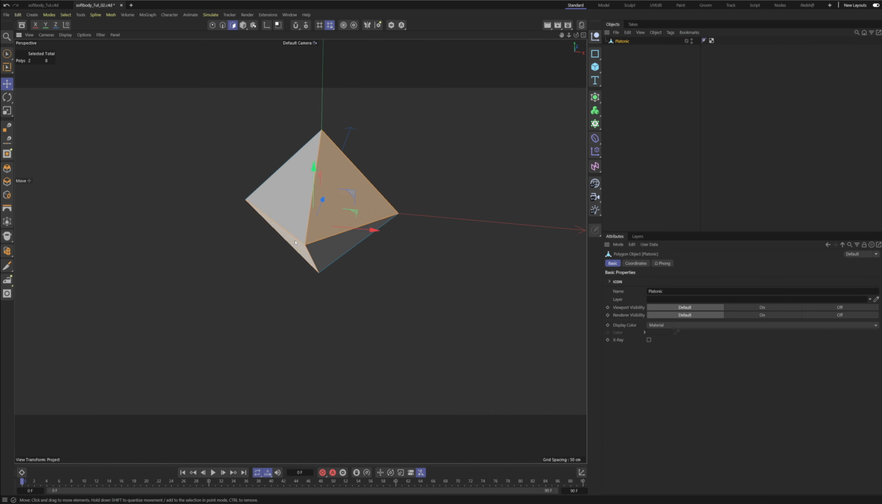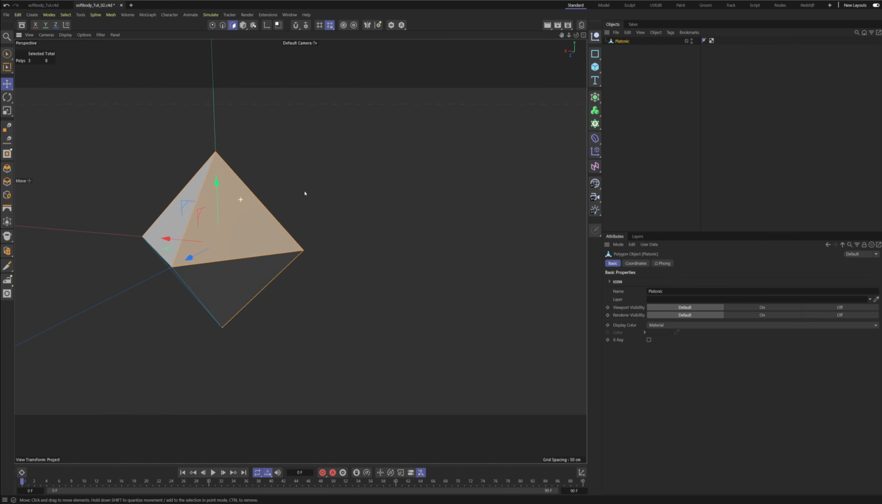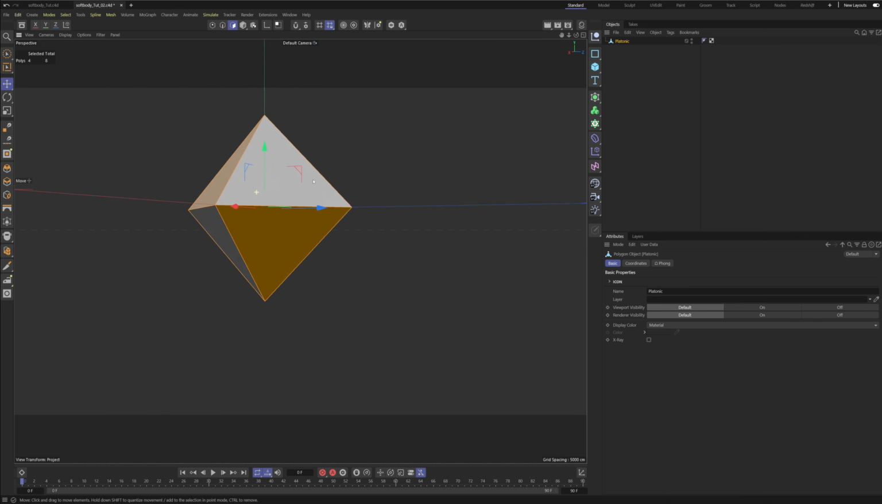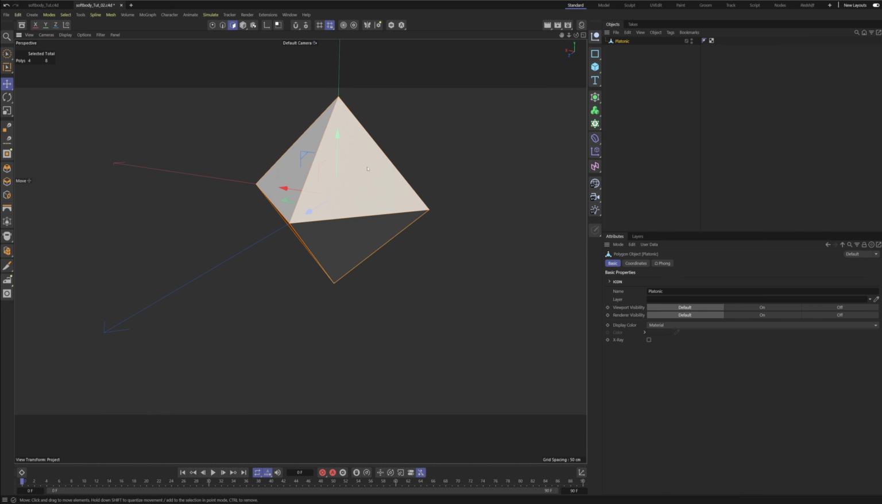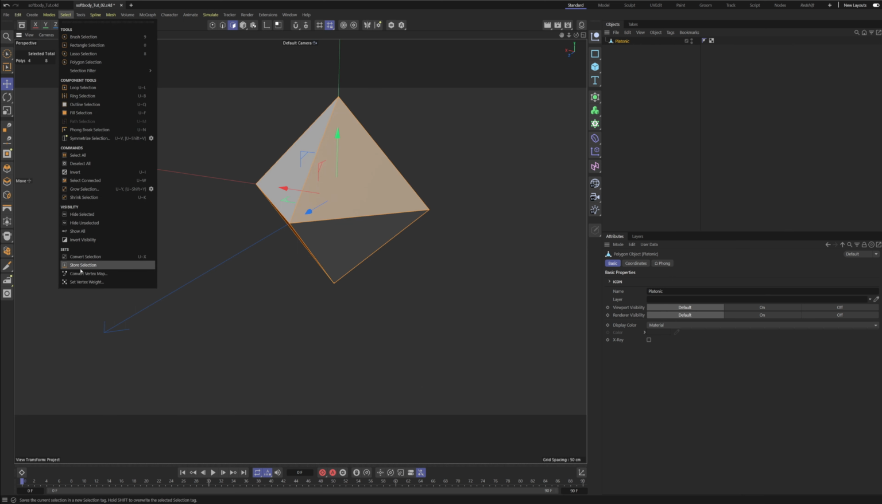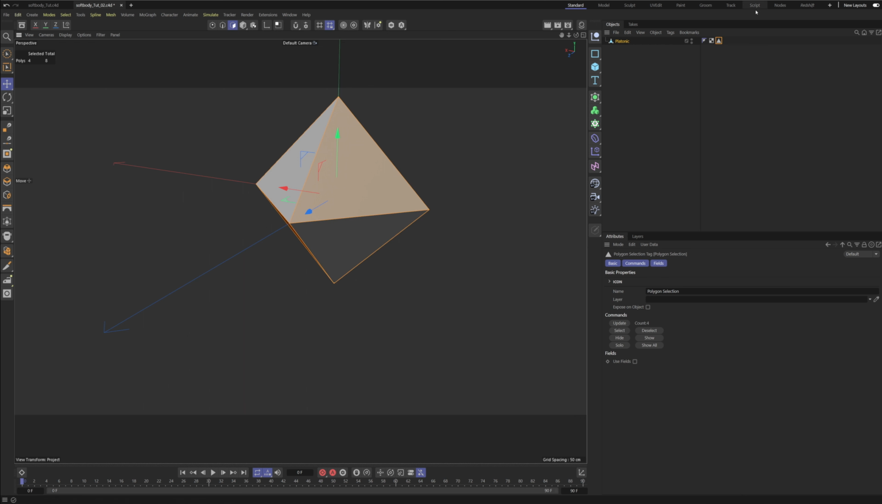So we're gonna select half of the polygons in a pattern like this one. So when we have selected our polygons, we're gonna go up to select, go down to store selection, and it will create a polygon selection over here. Let's call this 01. So it's the first polygon selection.